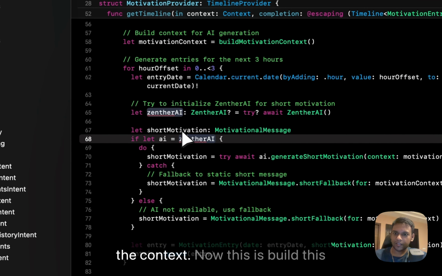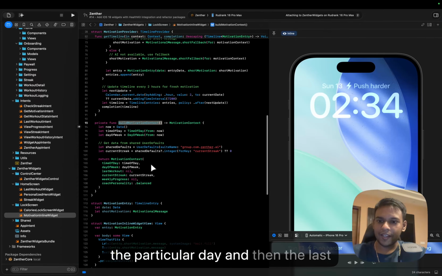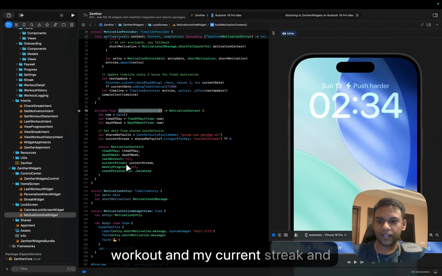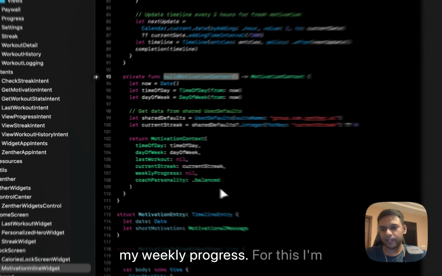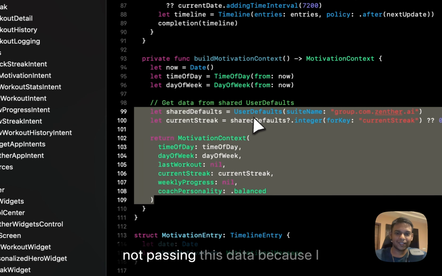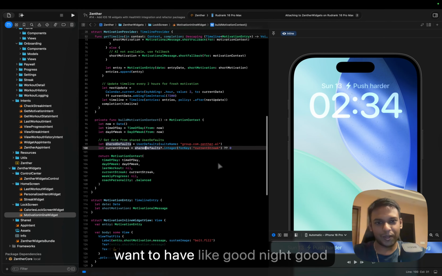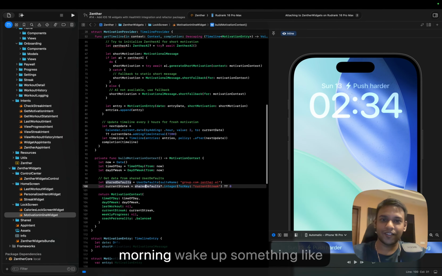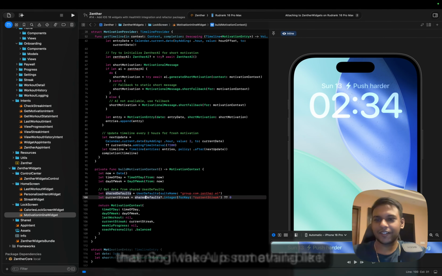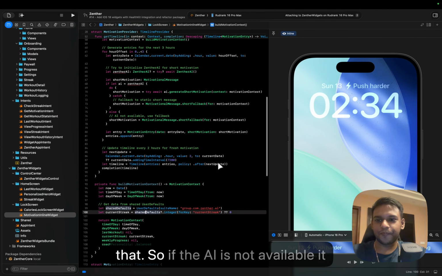So where is the context? Oh, this is what I want to show, the build motivation context, where it gets the particular day and then the last workout and my current streak and my weekly progress. For this, I'm not passing this data because I just have not even one line. I have like 3 words. So I just want to have like good night, good morning, wake up, or something like that. So if the AI is not available, it will just use a fallback motivation message, which is something along the line, ready to make your day count.